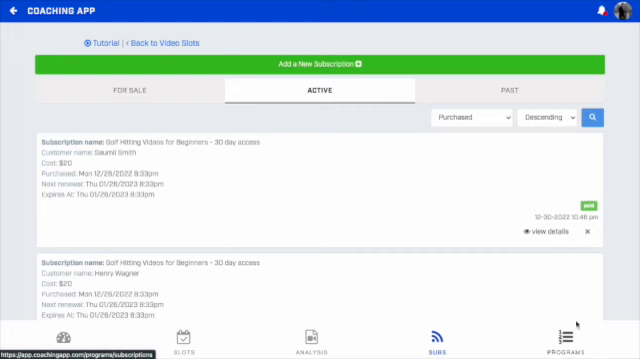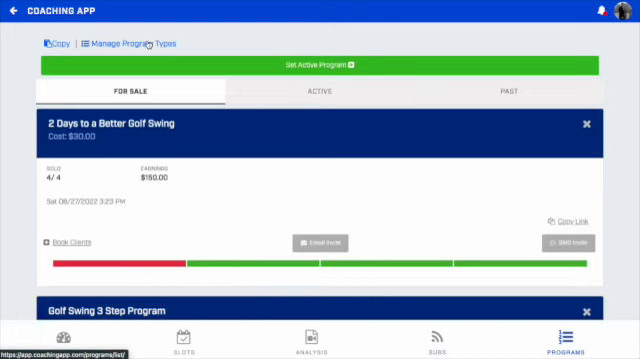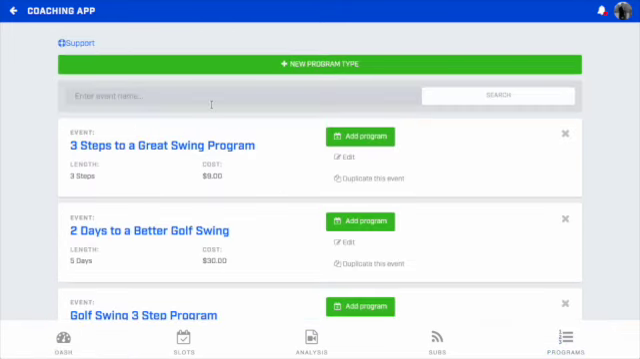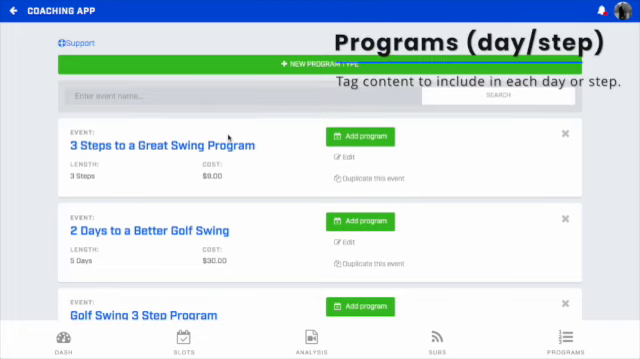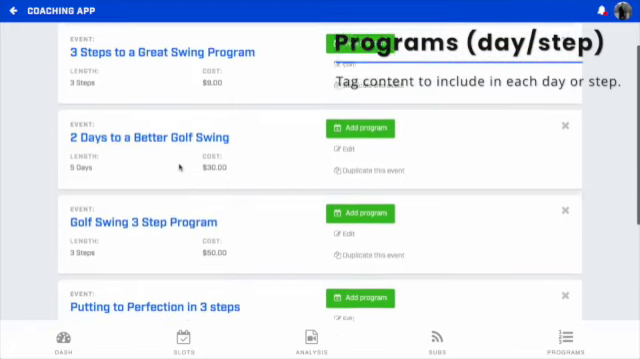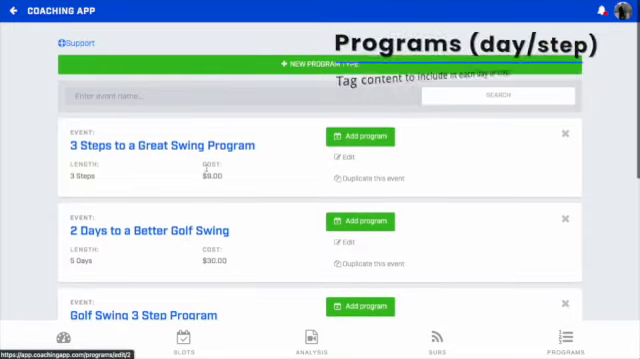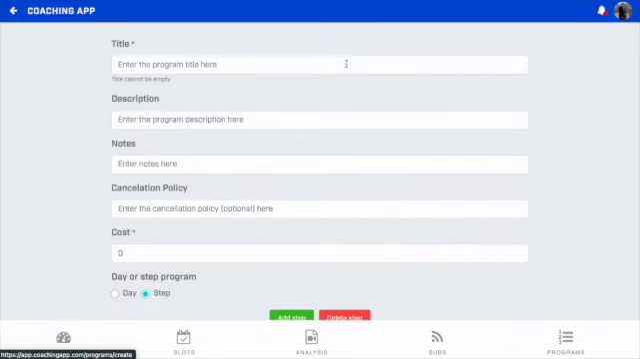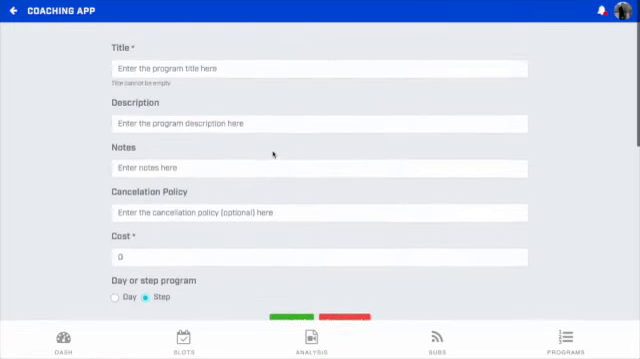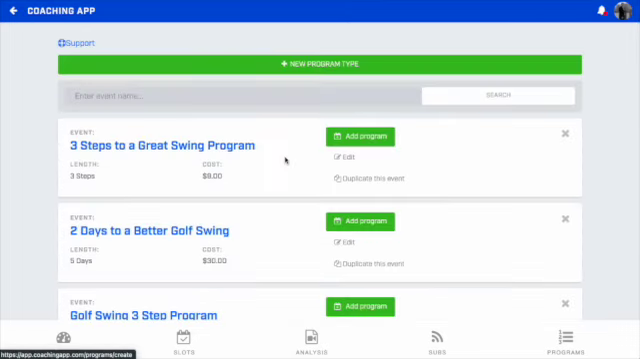Next up, we have programs. So programs are also based off of content from the asset library. However, programs are based off of a day or a step-based sequence. So the first thing that you need to do is create a program type. So in this example here, you can see I've created a few different types of programs. You can start by clicking the new program type button and filling out the page, or you can edit existing programs by clicking the edit button.